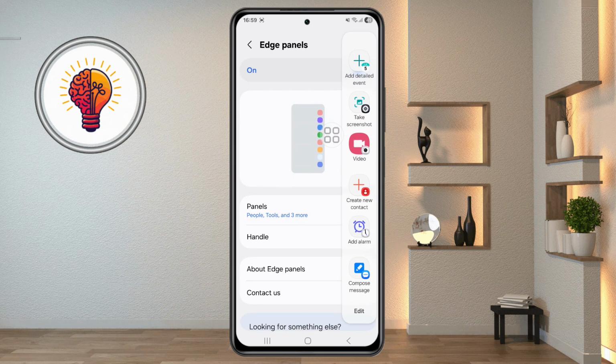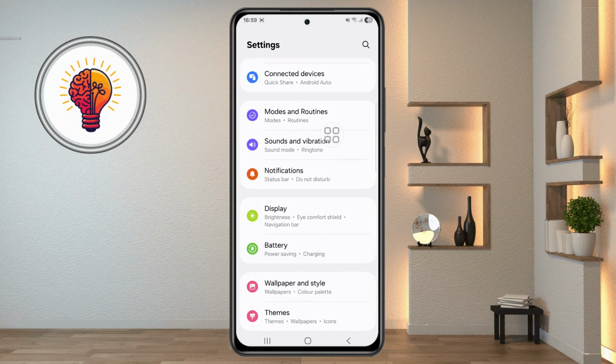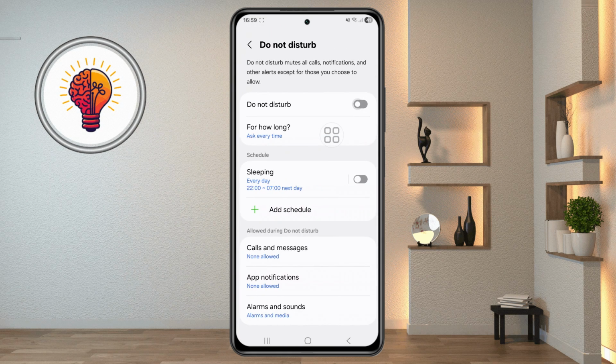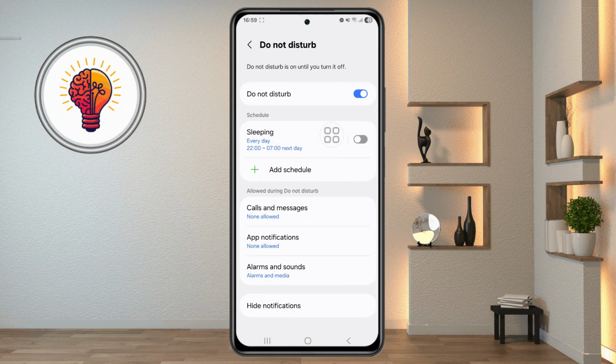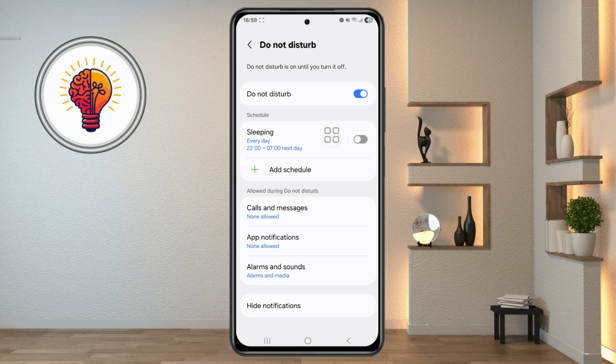Method 4. Turn on Do Not Disturb mode. Go to Settings menu, scroll down and tap on Notifications, then open the Do Not Disturb. Toggle it on to silence calls, messages, and app notifications. You can schedule quiet hours for bedtime or meetings and allow exceptions for favorite contacts or repeat callers, so important messages still get through.